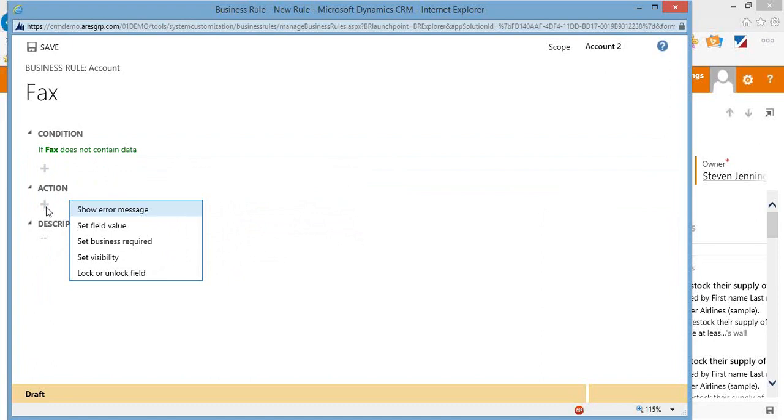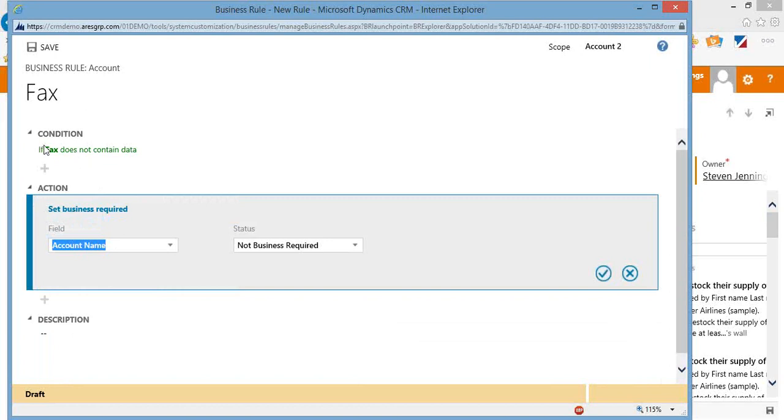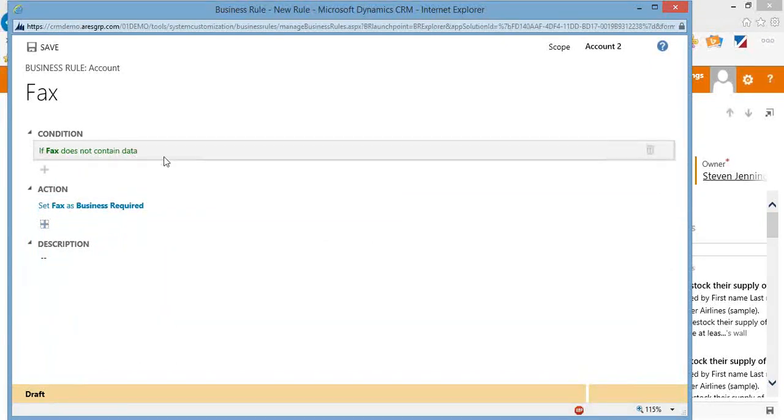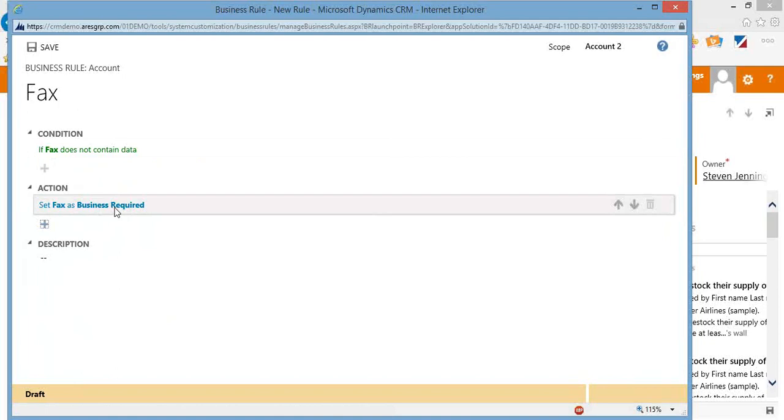Action would be, okay, what do I want it to do if it doesn't contain data? Show an error message. I can set the field value. So I can say, you know what, if it's blank, set to a certain fax number. Well, I just want to make it required. Again, now it's not smart enough to know I meant fax up here, so again, we're going to have to type in the word fax. You've got to add just one fax, two fax, or just fax, and make it business required. And we'll check the box. So fax does not contain data, so fax is required.